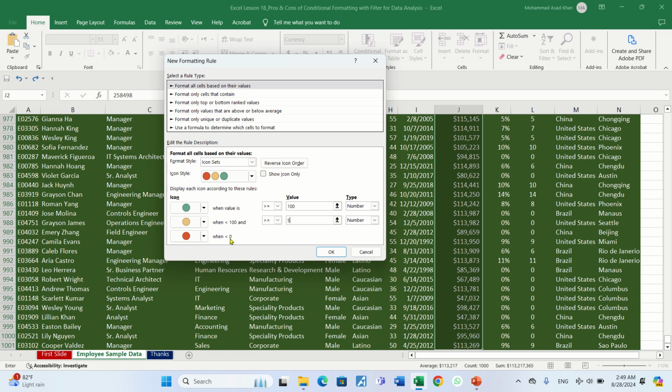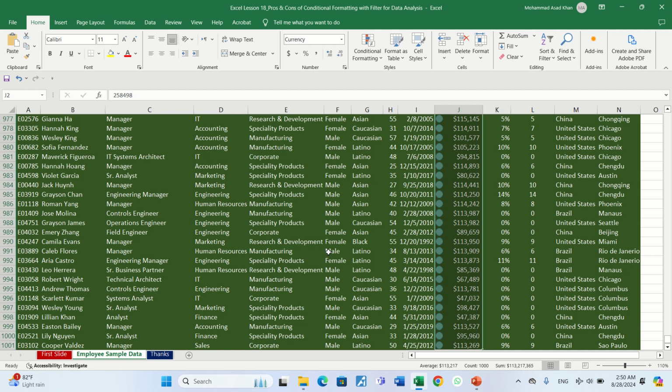It will become less than 50. Here the 50 will appear automatically. See, it has changed to 50. So now the criteria has been set. I will press OK here.